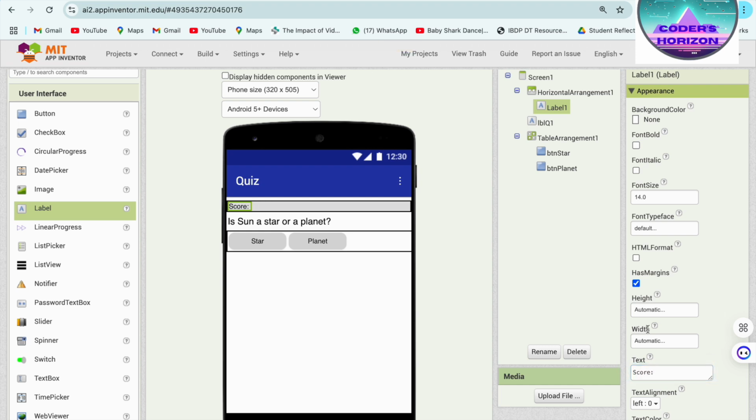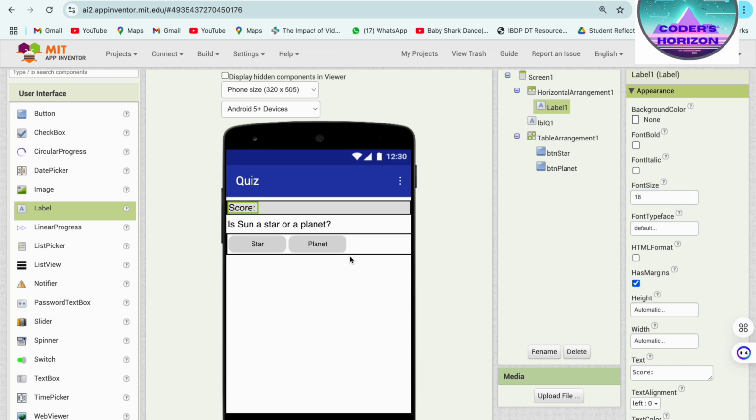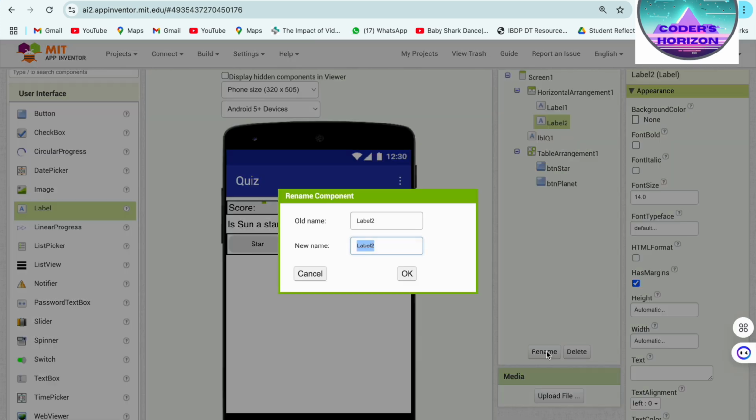There. You can also play around with the font size, font design, color. I'm not doing all that right now. Besides that, I want another label which I will keep empty for now, but I'm going to rename it though, because this is the label where my score will be displayed. Okay, so I'm going to rename this, and I'm going to call it LBL score, or display score.